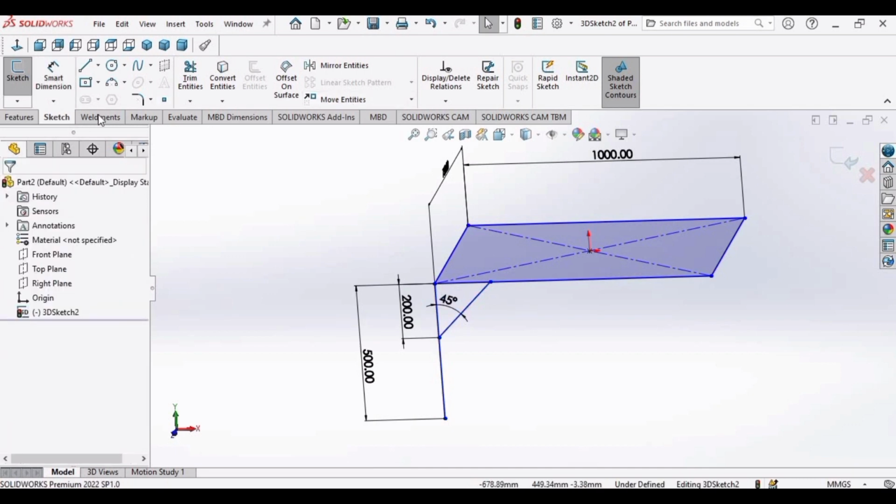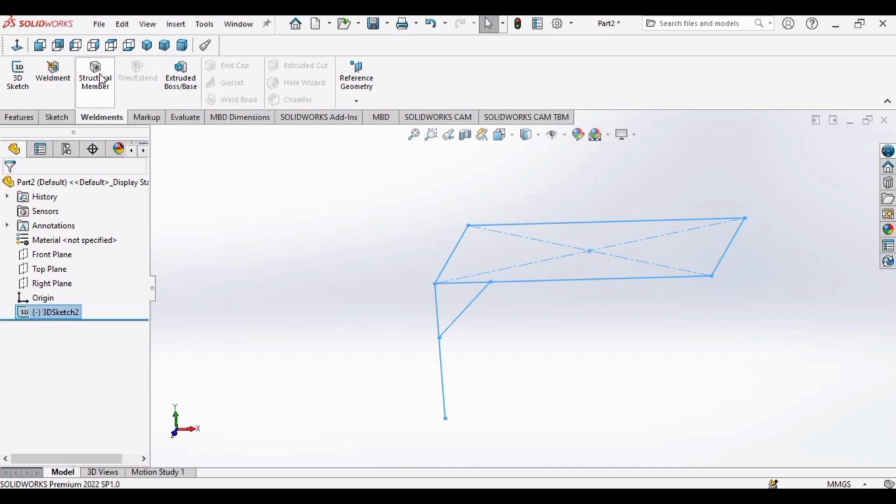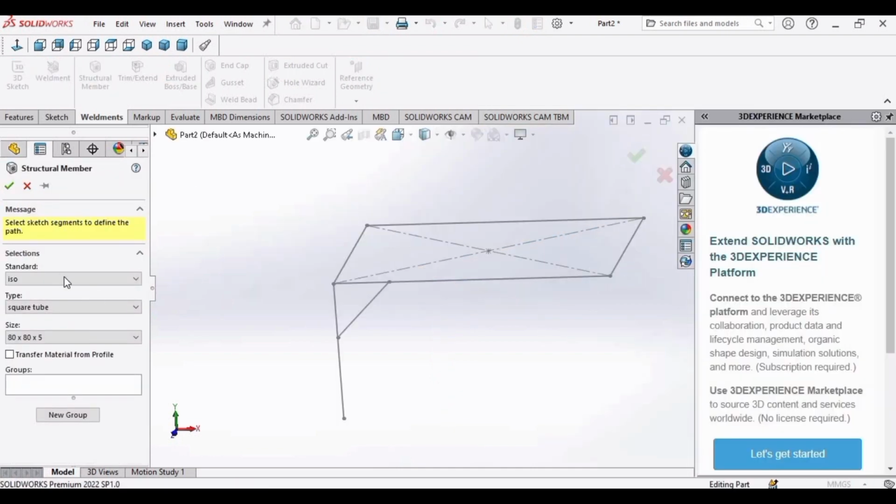Click OK. Now go to Weldments, exit this sketch, select structural member, select the standard as ISO, select type as the square edge, size 80 by 80 by 5. Okay. Select group and select all the lines in one plane.